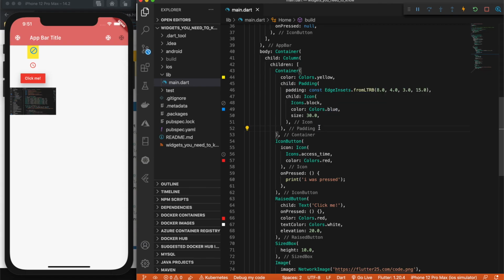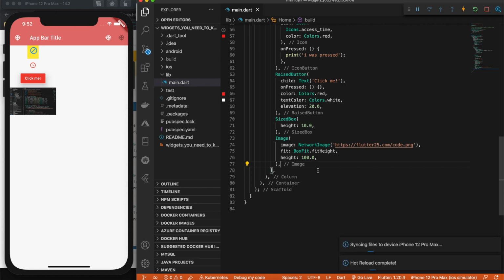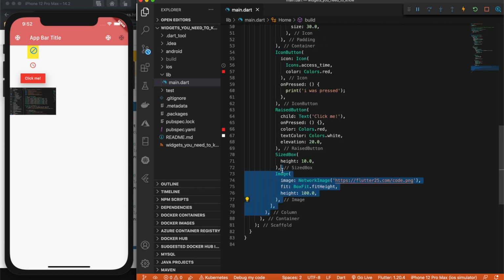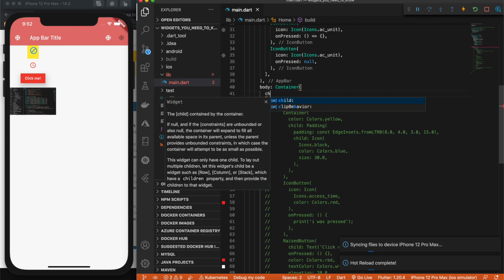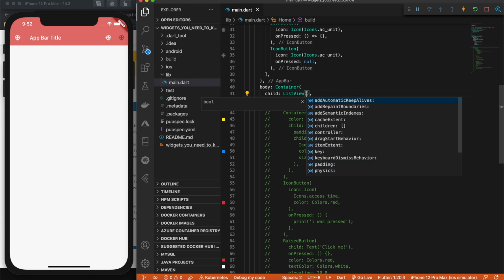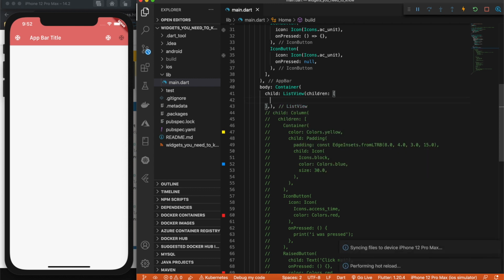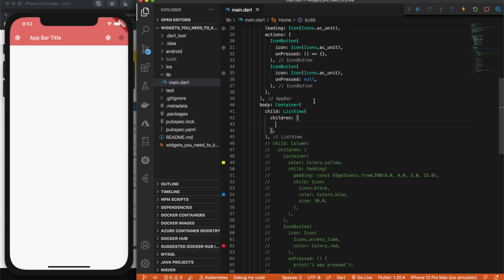And the final widget I want to take a look at is the list view widget. So for the list view widget, I'm going to comment out this column, and I'm going to make the child a list view. There we go. And as you can see, this takes in a bunch of properties, but the one we want is children. So this acts very similarly to the column widget. So we can just pass in widgets in here.